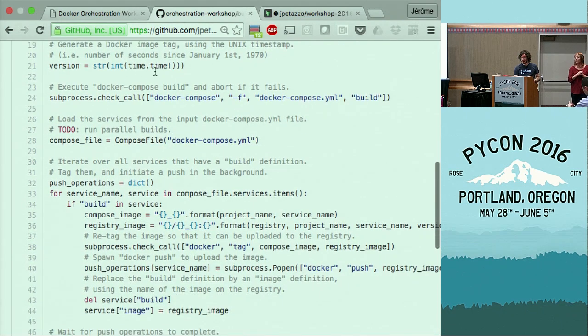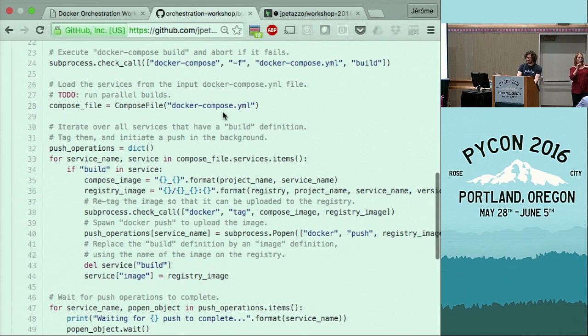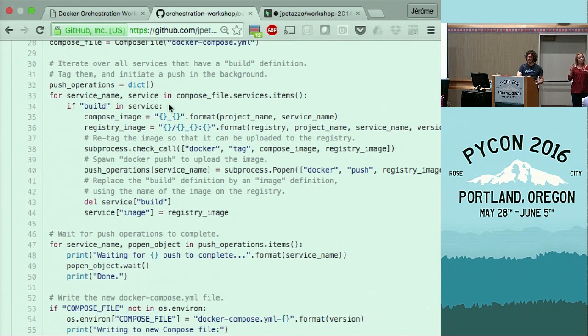Then we execute docker-compose -f docker-compose.yml build. So we build all the images. It's part of the docker-compose up workflow, but it just builds the images, without starting the containers. Then we load the compose file, and we parse that compose file. We identify every single service that has a build section, and we generate the name of the image that has been built, and this is pretty easy.